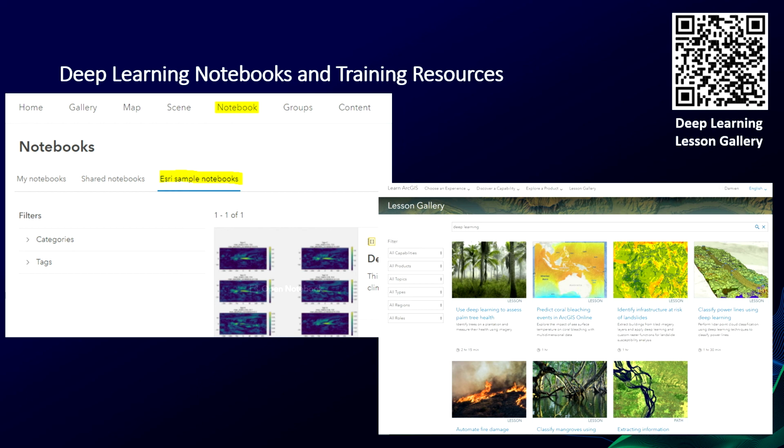In terms of training resources, learn.arcgis.com provides a hub of online lessons with specific focus on real-world problems. There are multiple deep learning lessons that can be accessed through learn.arcgis.com, each giving an estimate on how long it should take. There's some great lessons on assessing palm tree health, classifying mangrove land cover, and classifying power lines, plus several others, so please be sure to check these out.